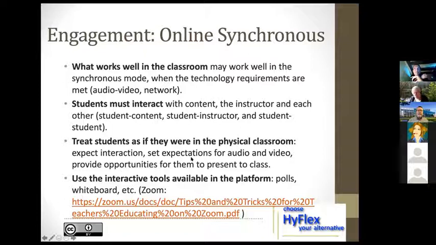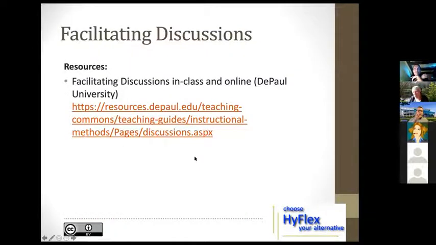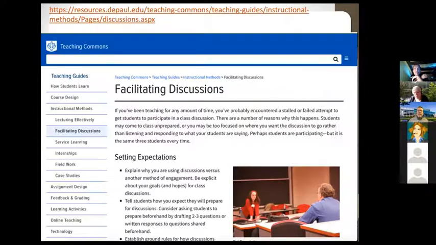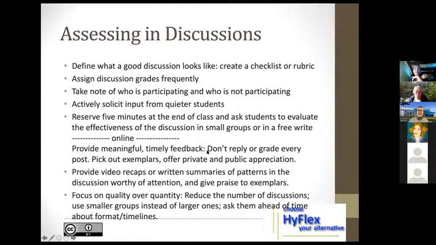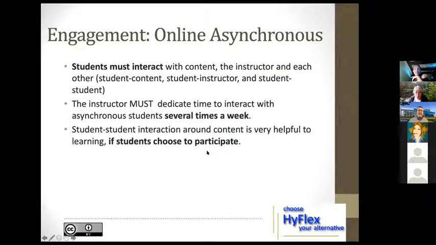And then there's, of course, other things you can do. There's a resource about facilitating discussions from DePaul University. You can take a look at that if you like. But good discussion facilitation has become even more critical than it was before, and I think it has to be more intentional now in an online environment. And I'm not going to talk much about that. Let me say a little bit about online asynchronous engagement.